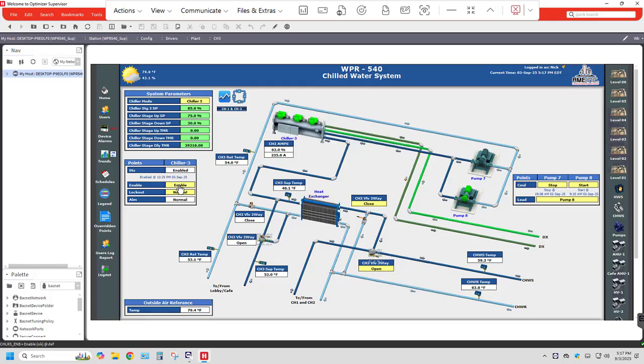As you see here, I can click here to enable if I want to override the system. I can press enable or disable if I want to shut it off, or auto. Now it is in auto mode, so it will work automatically. Lockout and alarm are normal, no alarm.